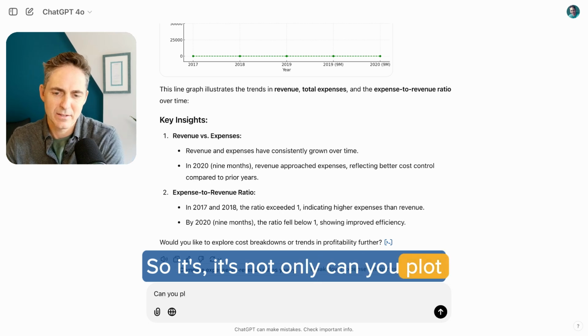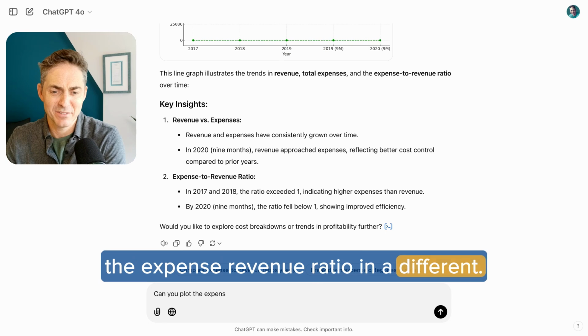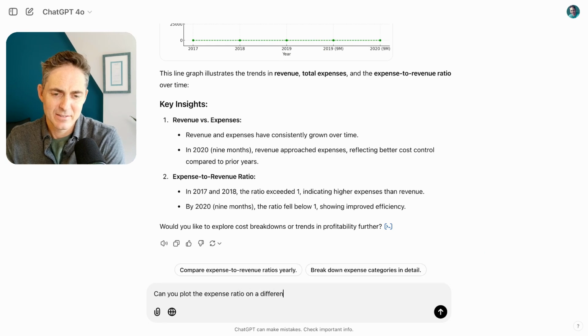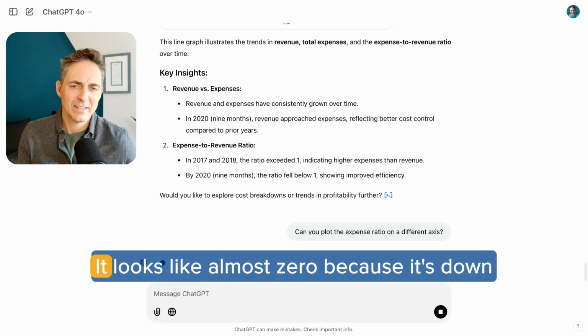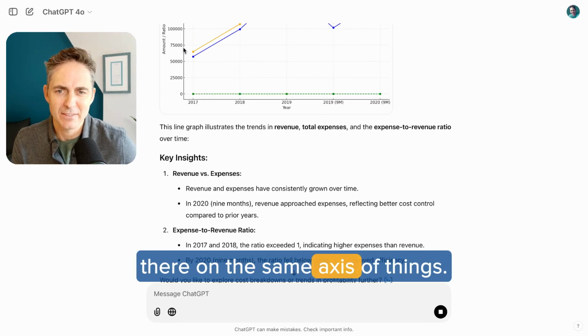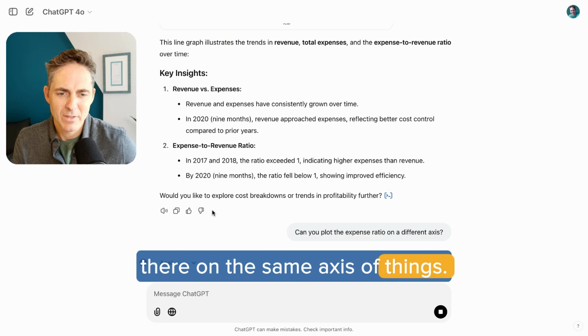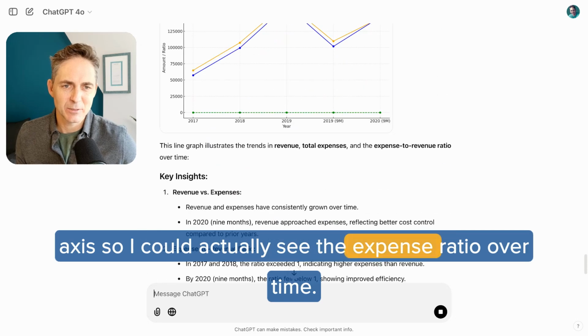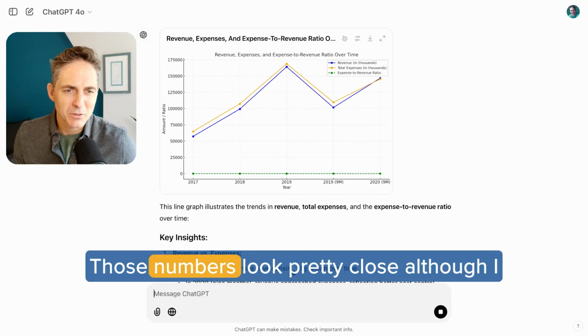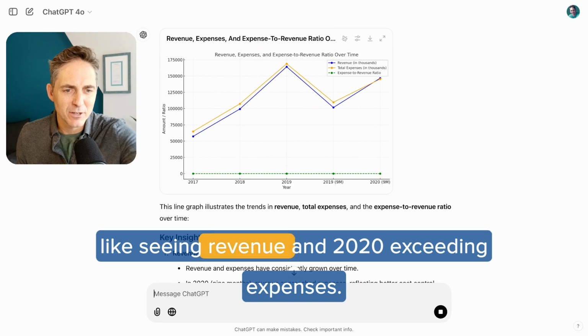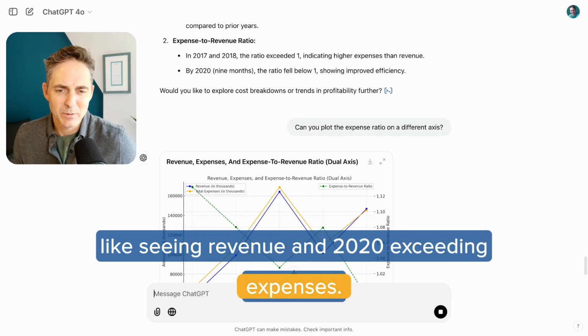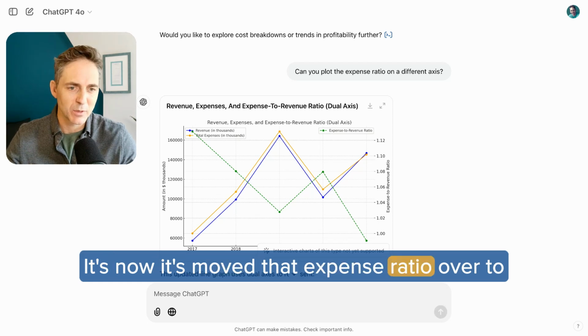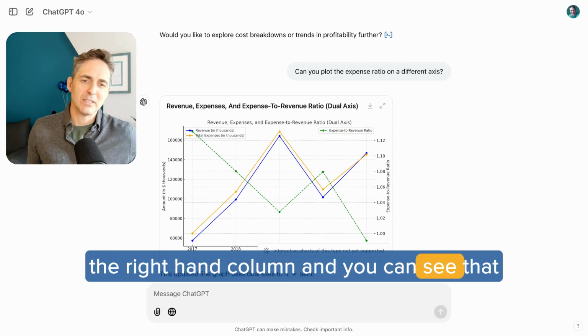So it's not only, can you plot the expense revenue ratio in a different axis, because it looks like almost zero because it's down there on the same axis of things. We'll see if it can move that to a right side axis so I could actually see the expense ratio over time. Those numbers look pretty close, although I like seeing revenue in 2020 exceeding expenses. So that's good. There we go. So now it's moved that expense ratio over to the right hand column, and you can see that.